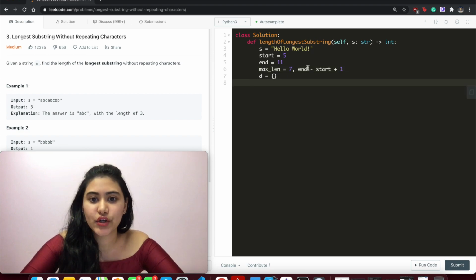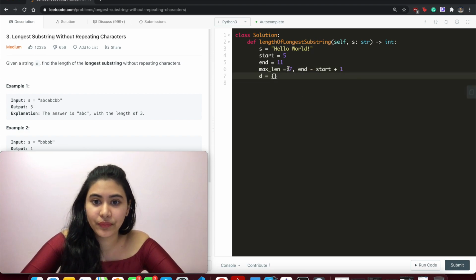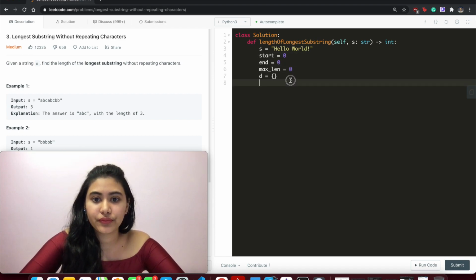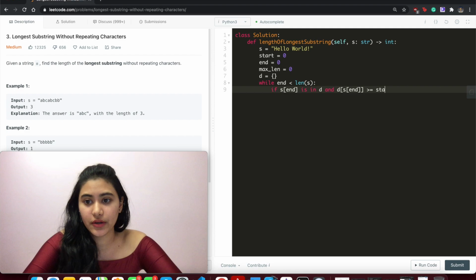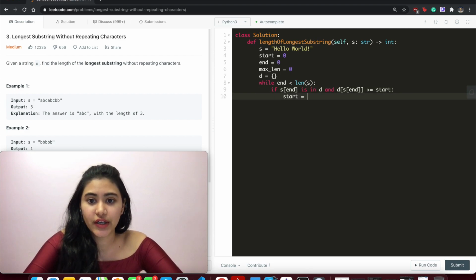We're going to be using the same base code we've already written, basically. Max length initialized to 0, start is 0, end is 0. While end less than length of s, so we're iterating through the entire string. If the character we are on, so if s of end is in the dictionary, so in D, and the index that it's on is after our starting point, so if D of this character is greater than or equal to start, we have to update start. So start equals this index plus 1.